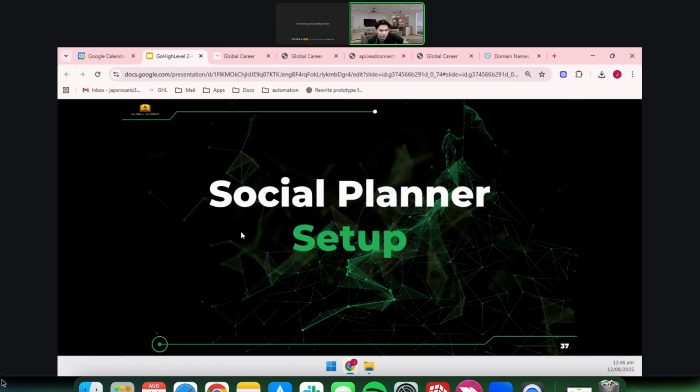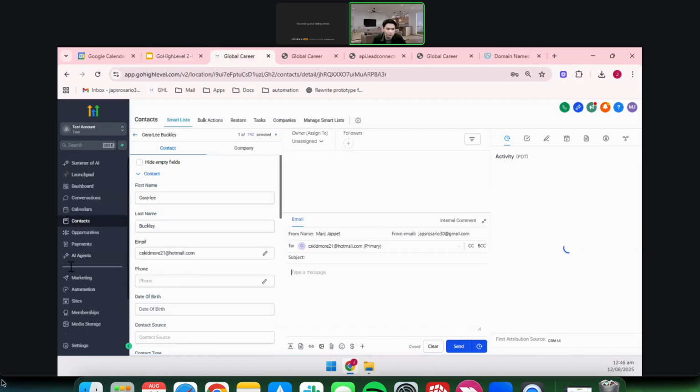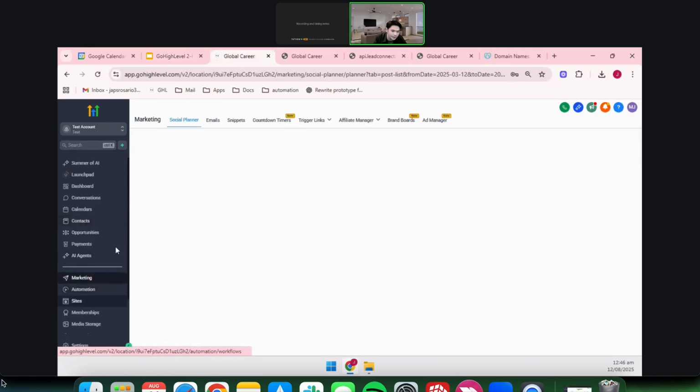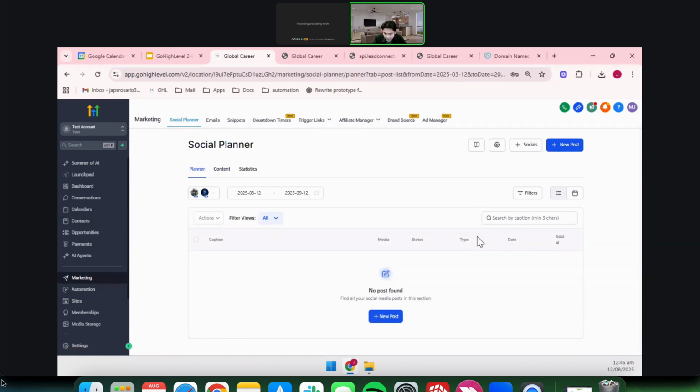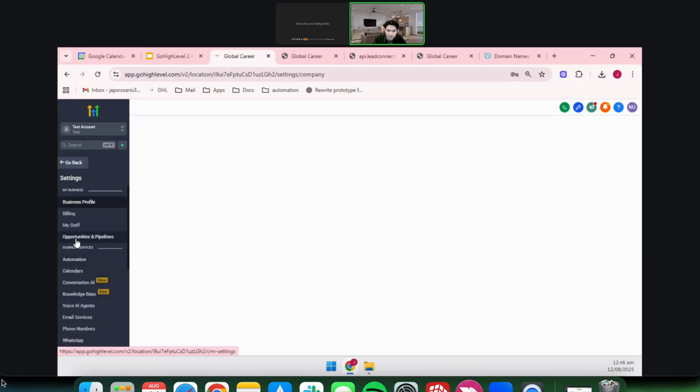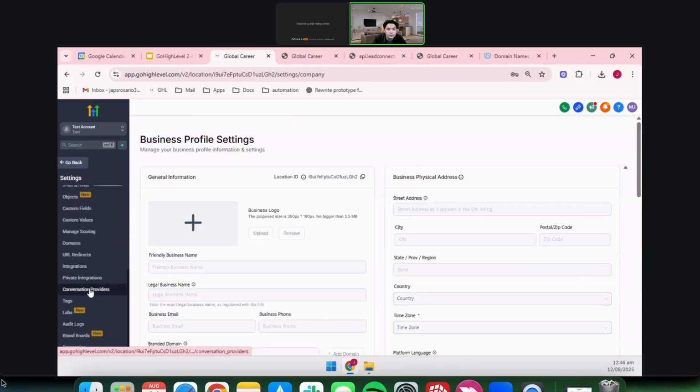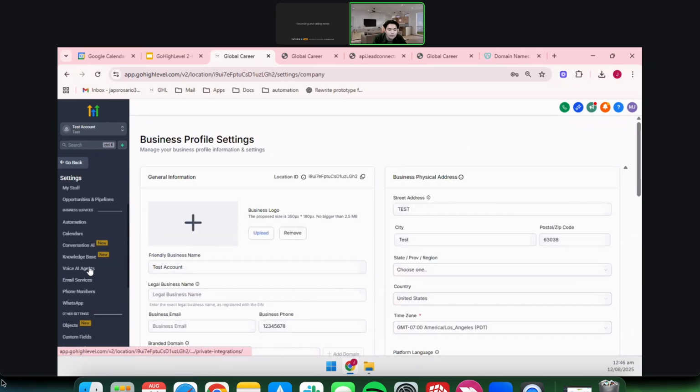Now, social planner setup. The social planner for social media saves you from logging into multiple platforms to post. So we can use the social media planner. You can see it under marketing and then social planner. Here, you can select your accounts. You first need to connect your social media accounts. You can do that under integrations. So go to settings and then integrations.